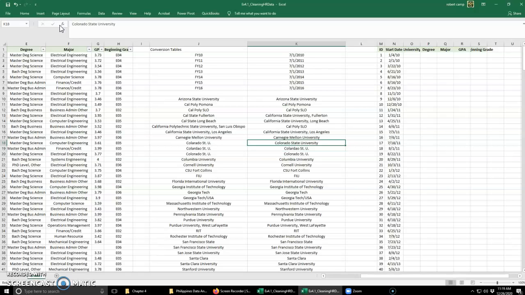And we're just going to take that, copy, and paste that down. So we've got our Colorado State University, Columbia, Cornell. So CSU, Fort Collins, that's Colorado State University too. So we'll plunk that down. FIU is Florida International University. So I'm just going to Control V.